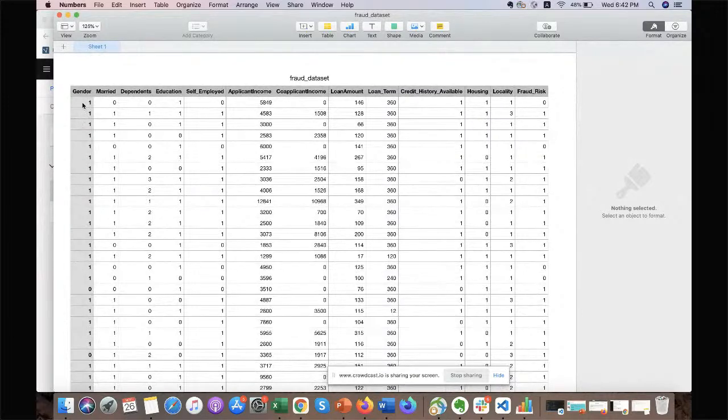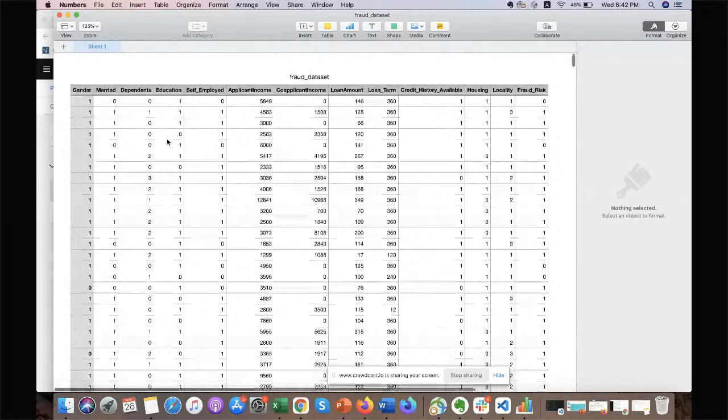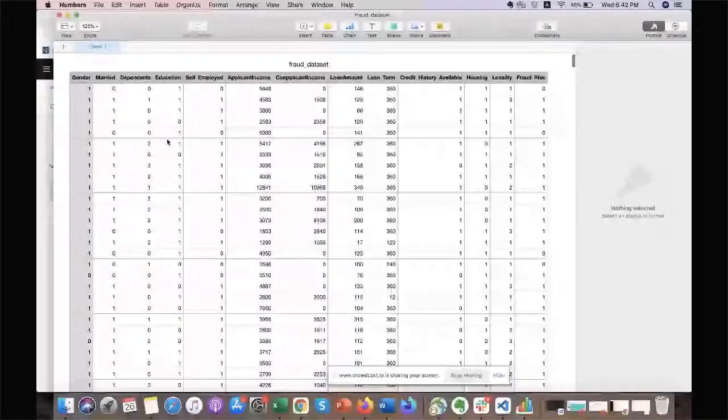But based on these data points that we have, gender, dependence, education, income, and so on, what we are trying to estimate, ascertain, is the risk of the person doing a fraud in terms of the loan that they are acquiring from a bank, right? So this is the data set that we have. As you can see, it's quite clean.